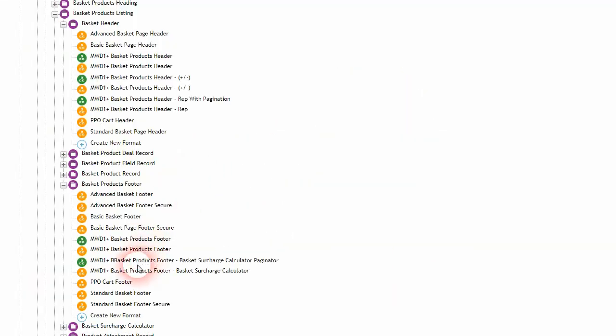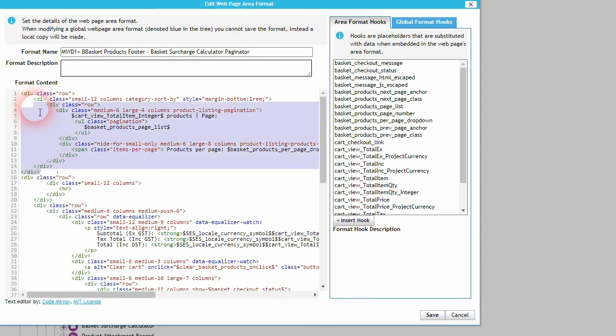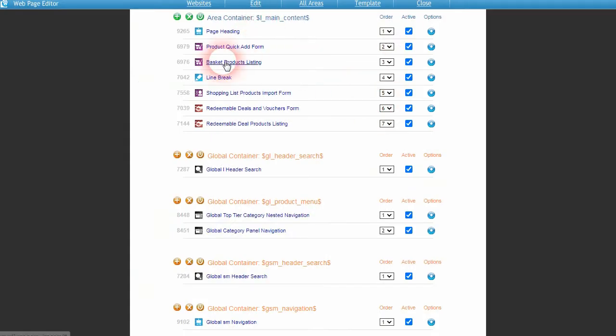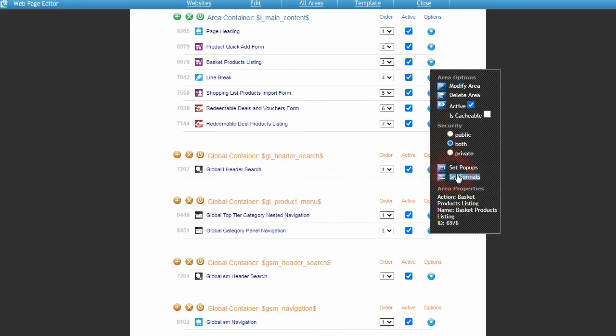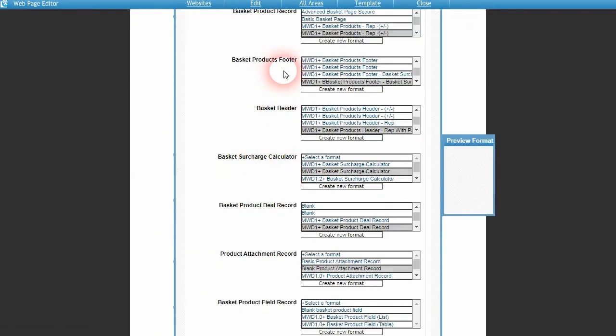So if we do that, I'm going to modify this format here. That is going to have our basket surcharge calculator as well as a paginator. So I copied the paginator into that format as well. And then I have assigned that to our basket products listing area here within the formats. That is assigned to the footer there.